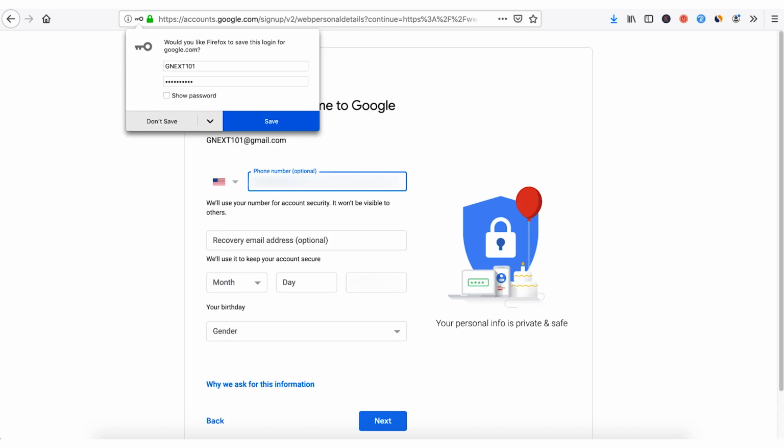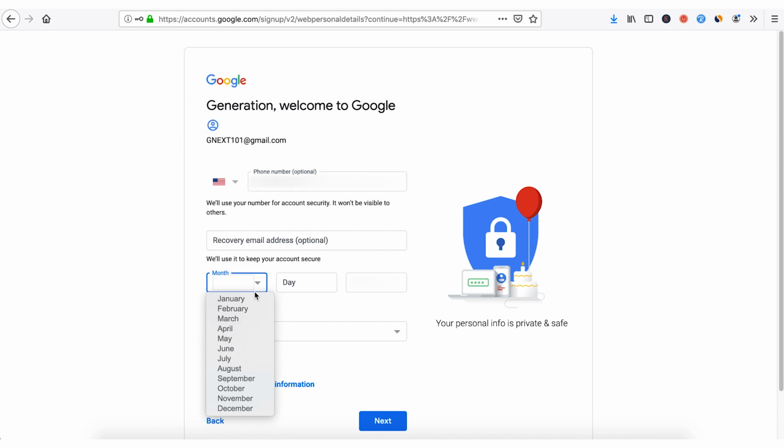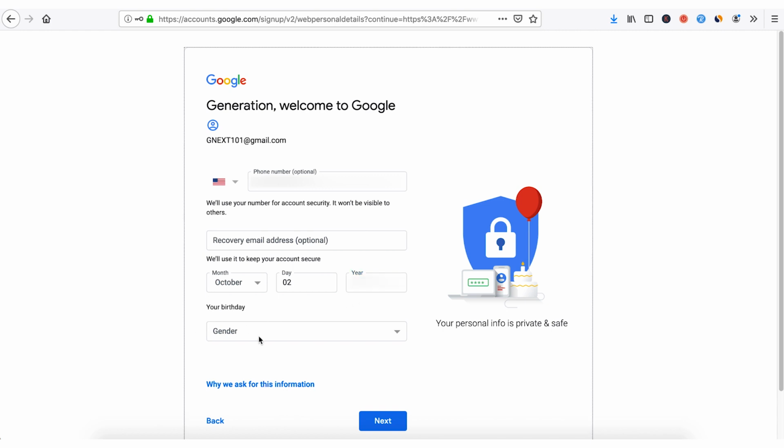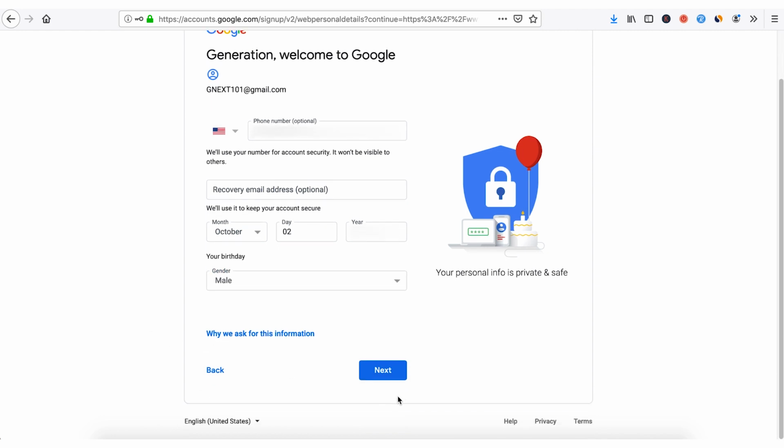Next, you want to enter a phone number you can receive a text on. Put in a recovery email. This should be an email that's not the Gmail account you just created because needless to say, if you forget your password, them sending your new password to that Gmail account isn't going to do you any good because it's the same password. So use a different email that you know you're going to receive emails on if you need to change your password. Go ahead and put in your date of birth here, select your gender, and click Next.